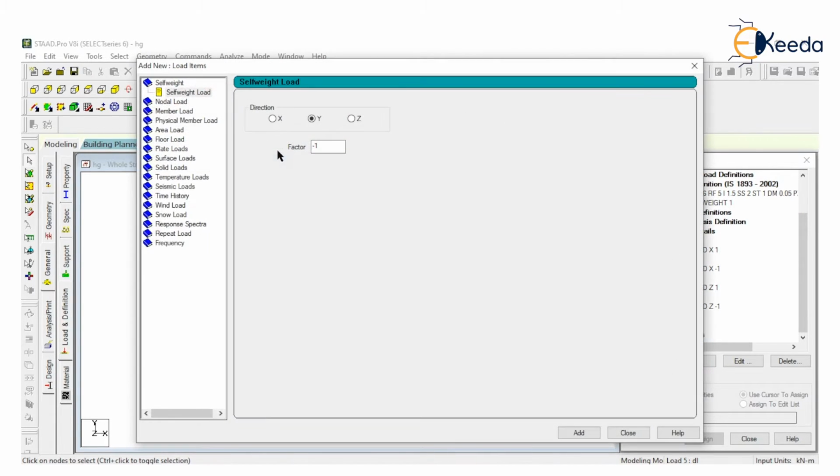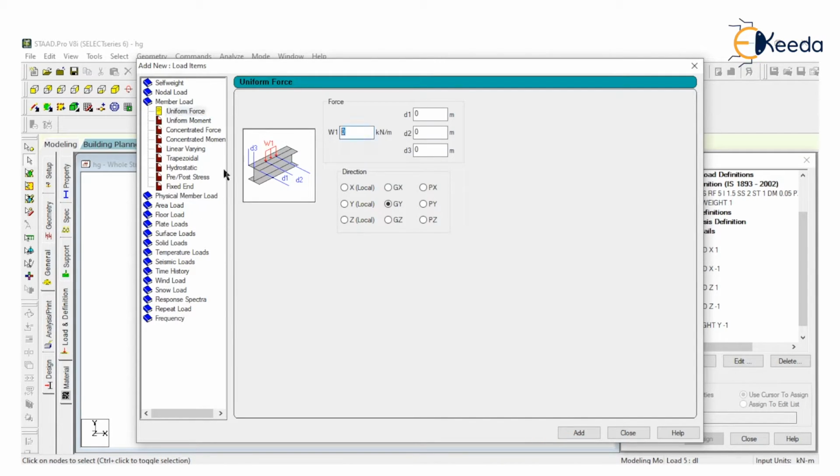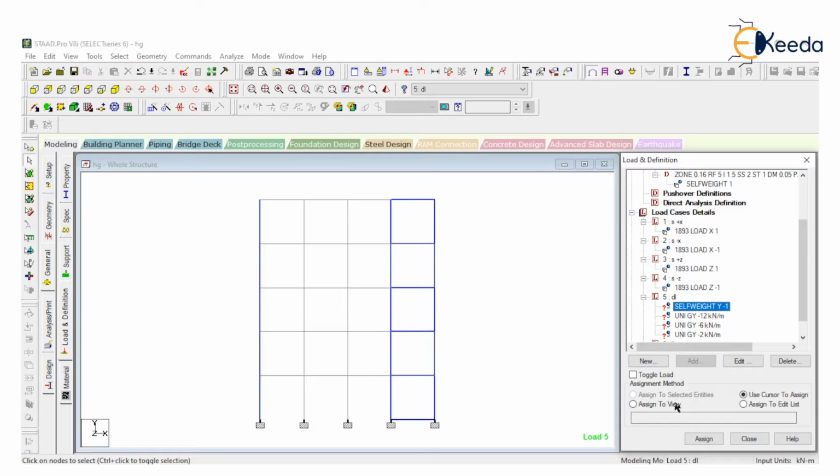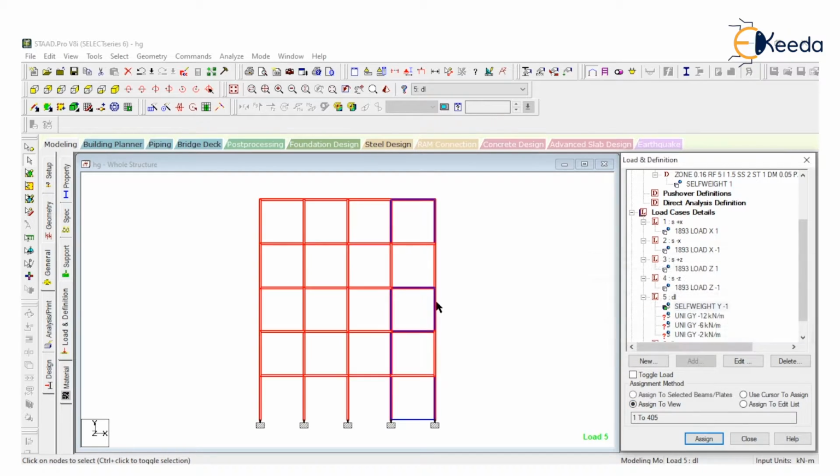dead load, add self weight, then go to member load and I'm just providing -12 kilonewton, -6 kilonewton and -2 kilonewton. Select the self weight, assign to view, assign and yes.